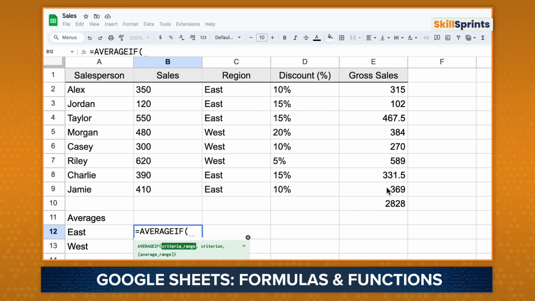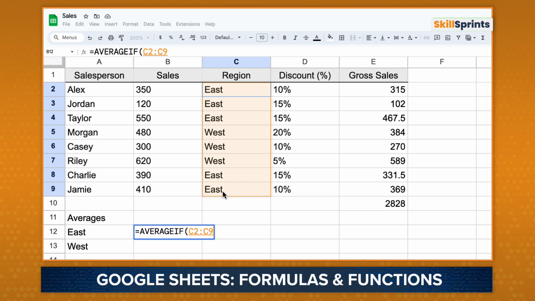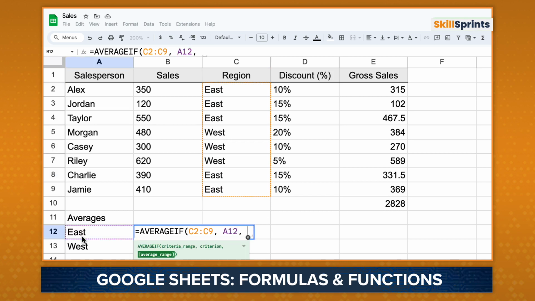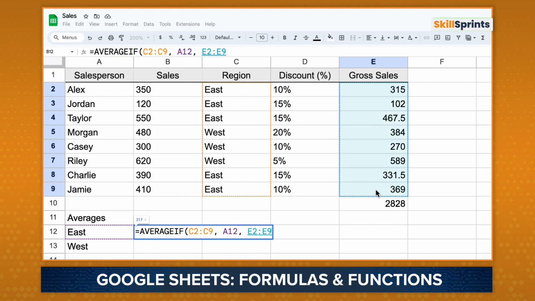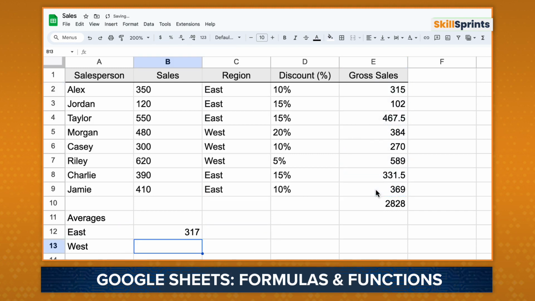So average if has a couple of arguments. The first argument is the range of data. In this case, C2 through C9. What we're looking for in this case is East, which is in cell A12, and then is the range that we're going to average. In this case, the gross sales, E2 through E9. So there you can see our East average is 317.